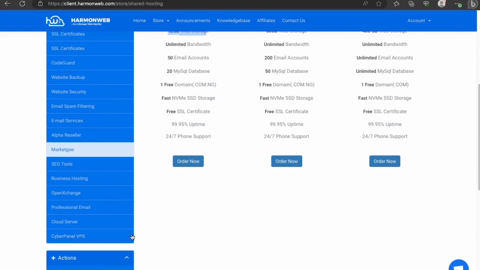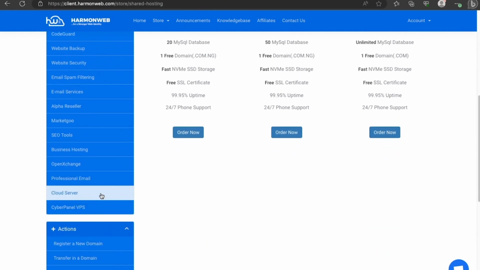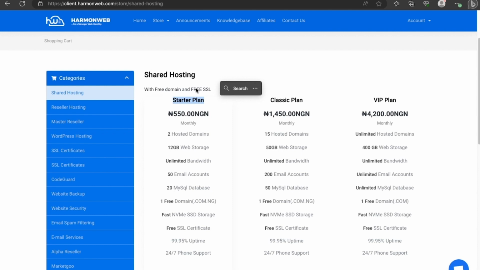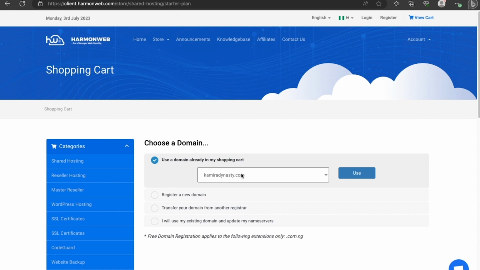But cPanel, VPS, and cloud server is dedicated for you only, for your website only. But in this tutorial, I'm going to choose the shared hosting starter plan. I'm going to click on order now. Now, if I click on order now, this is the domain we chose before.